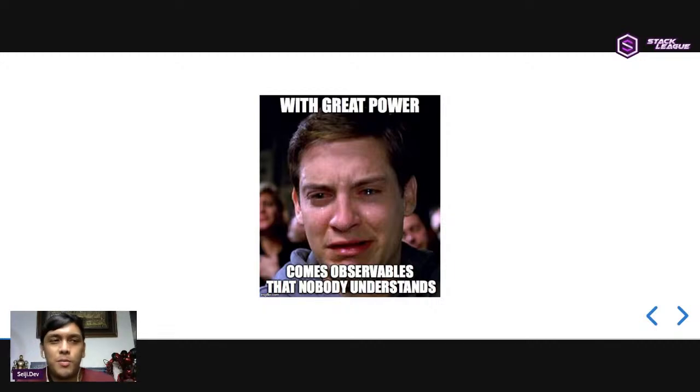They always ask me, what the heck are observables? What is the advantage, and how do we handle them? And the majority also struggle with the marble diagram. Sometimes it is hard to read.